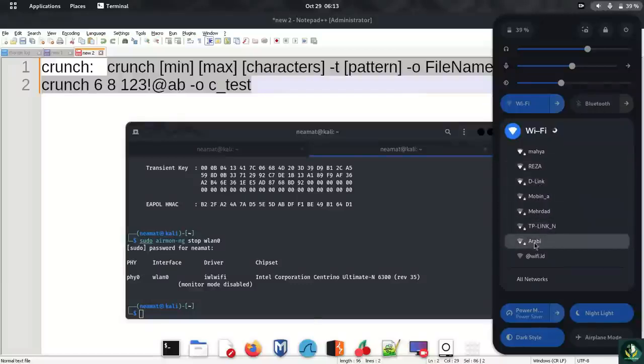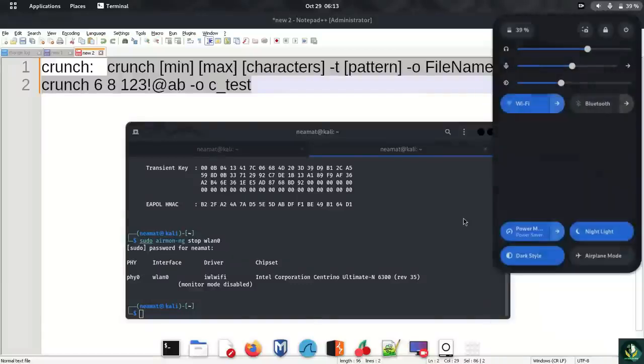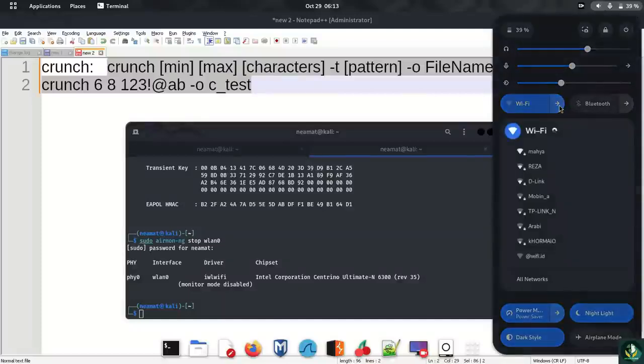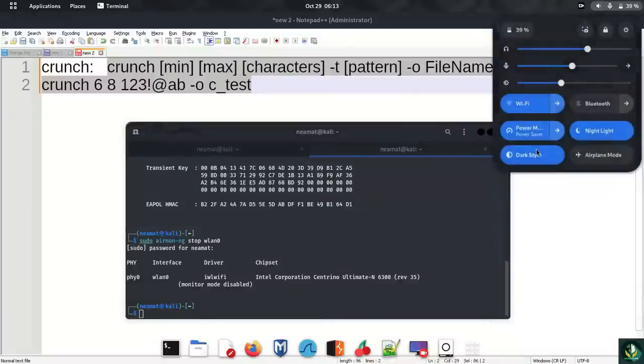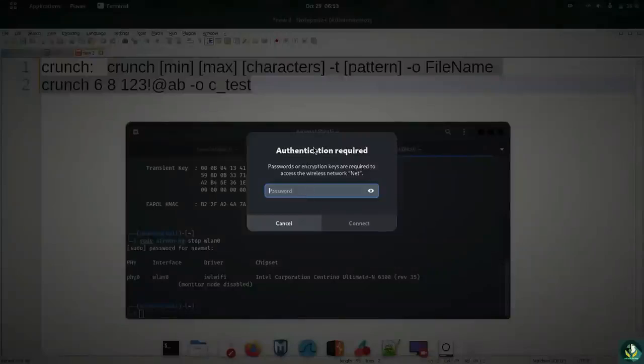Okay, what was the Wi-Fi name? Okay, it was net, I think. And let's see if we are able to find that. Okay, that is here. Now you see it has a password.